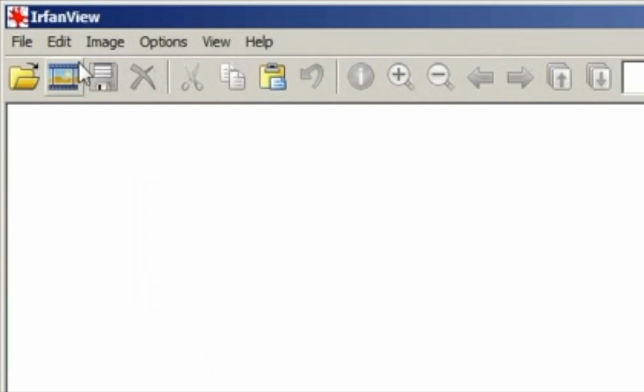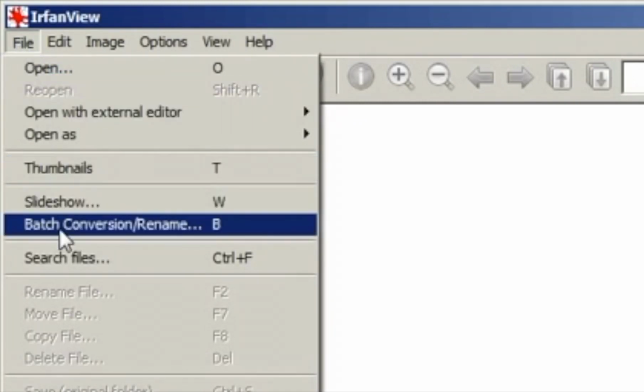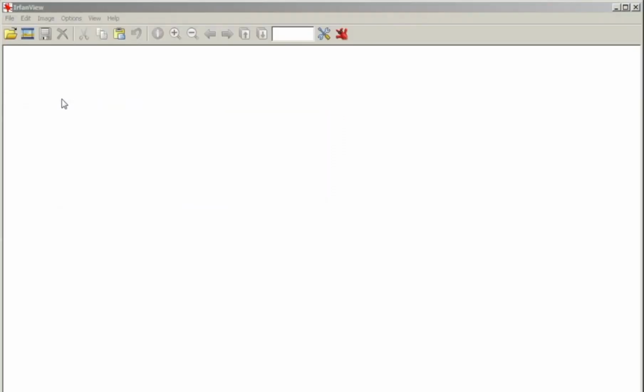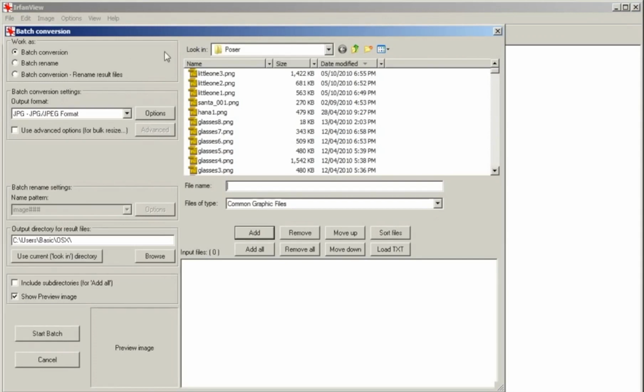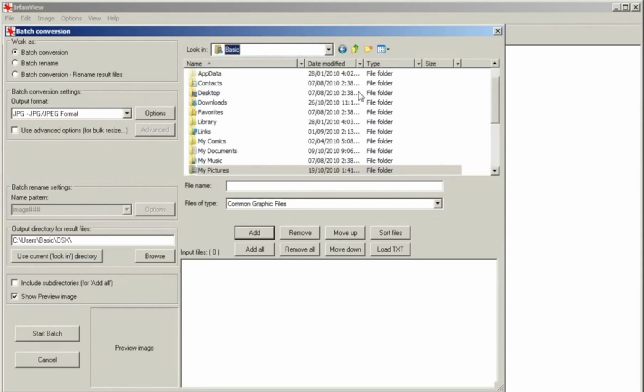Once you're into the application, what you need to do is go to File. And there's an option down there, Batch Conversion/Rename. And that will be able to convert loads and loads of PNG files quickly to JPEGs. You see over there, I've got a folder with some PNG files. And I'm just going to go search for another folder with PNG files.